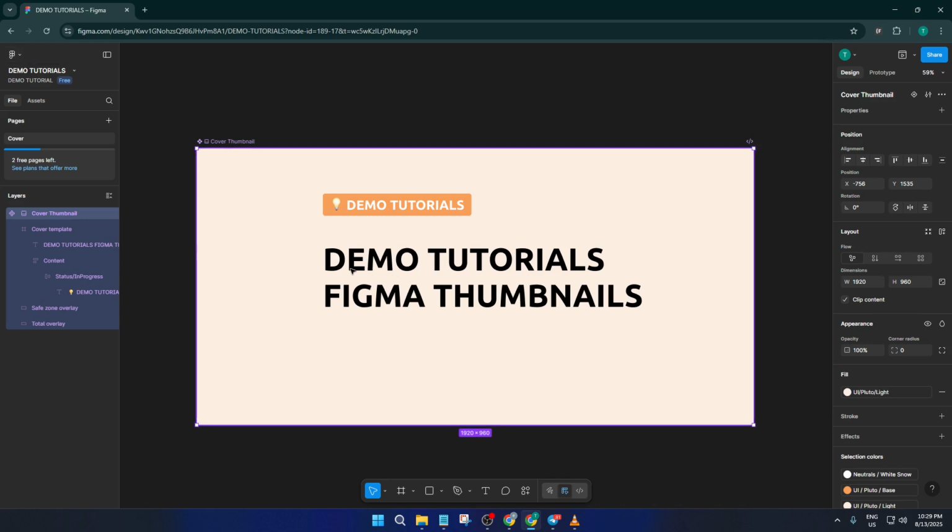And that's all there is to it. Simple steps that not only give your Figma files a fresh, personal touch, but also help you stay organized and make navigation a breeze, especially if you're juggling multiple projects.